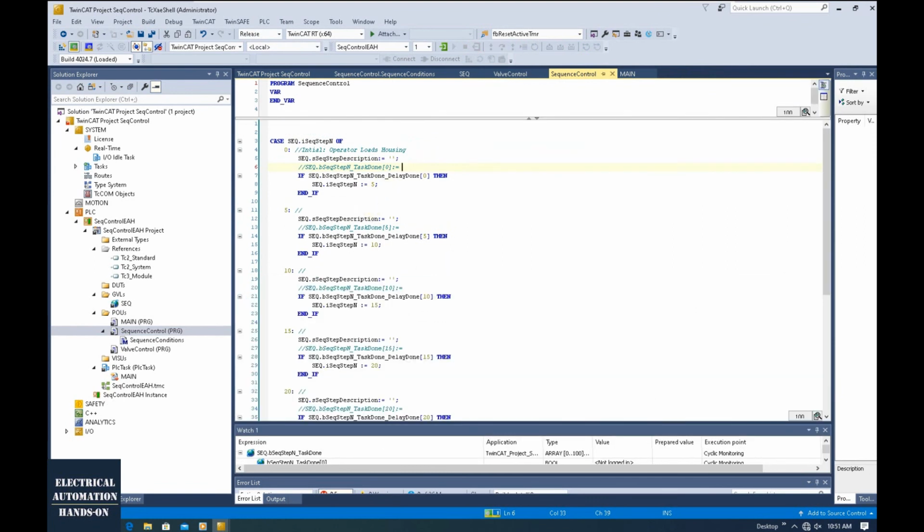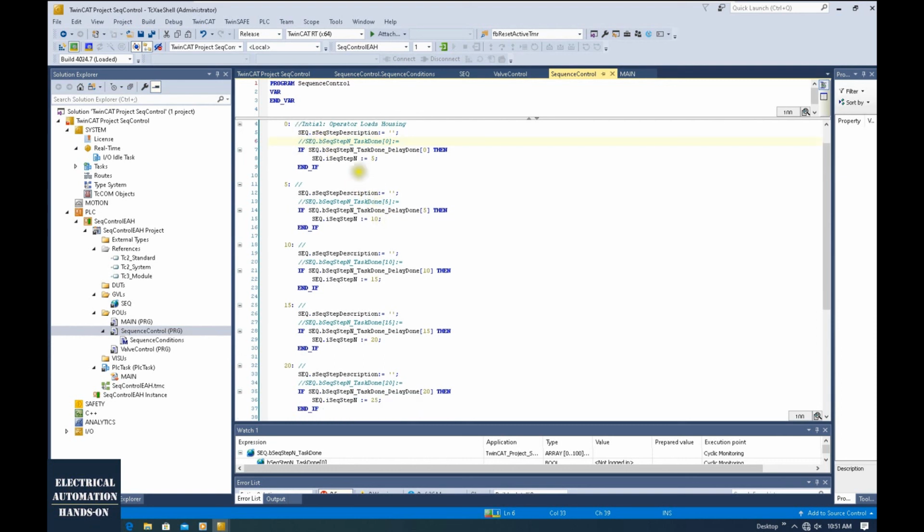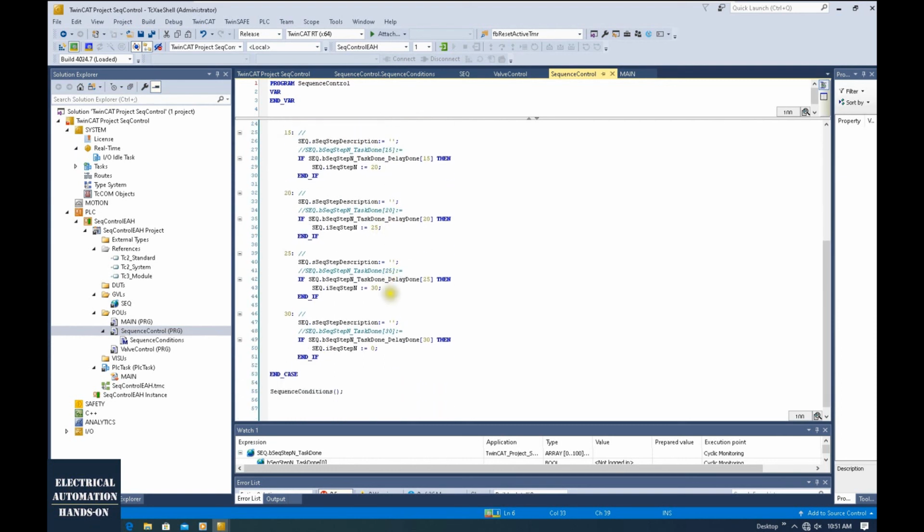To prevent this from happening, we need to reset some bits at the beginning of the sequence or at the end of the sequence. For example, at the end of the sequence, before we jump this step number to 0, we need to reset all those task done conditions. We can use the for instruction to batch reset this task done signal.